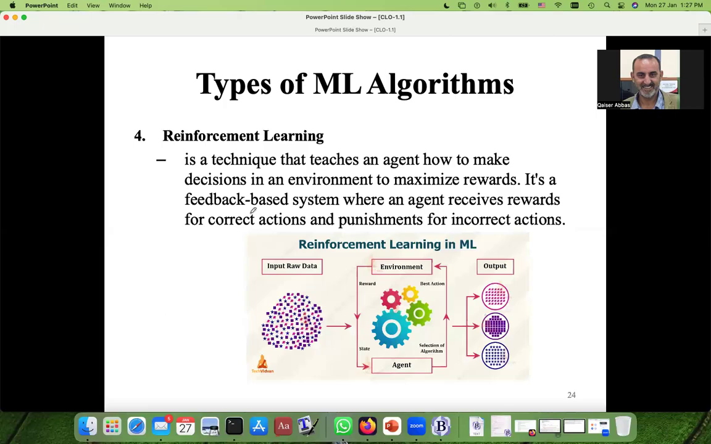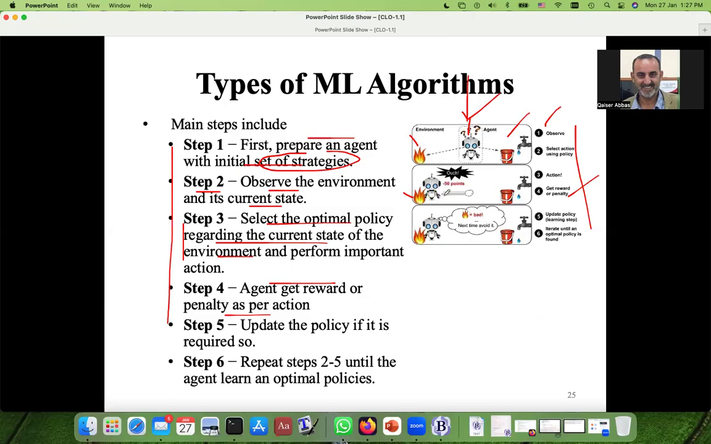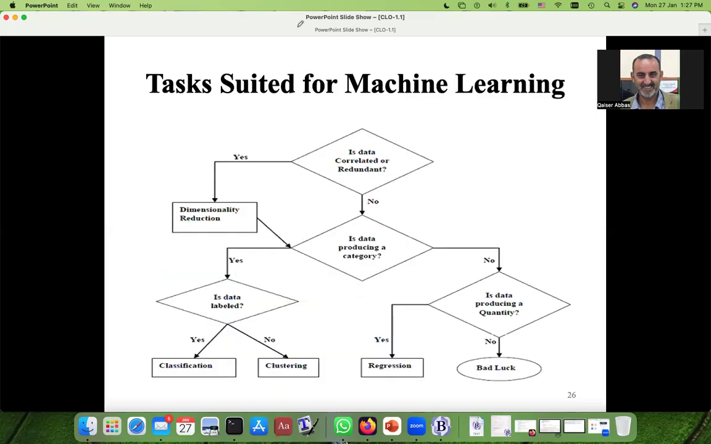And then reinforcement is totally different design. So it is reward based, which is also here with an explanation and example. So this is the end for the types. And now, if you have a task with the data or something, and you want to decide which category is good for your task or problem in machine learning, how you can decide. Then this short diagram is giving you an idea: if your data is correlated or redundant.